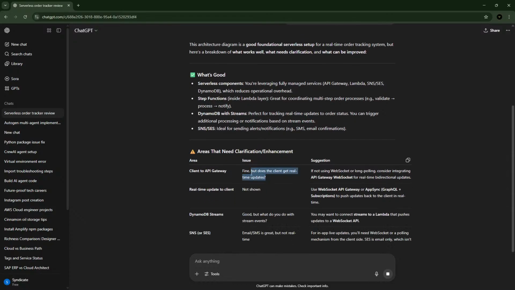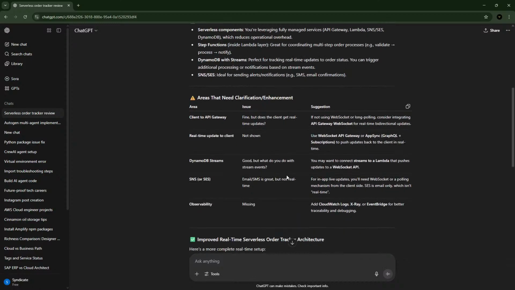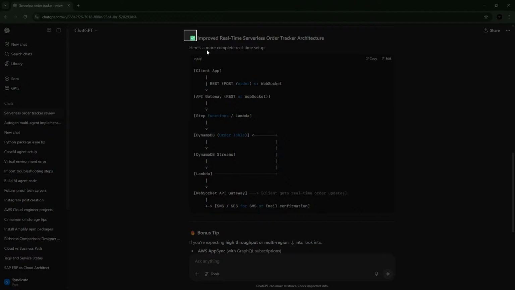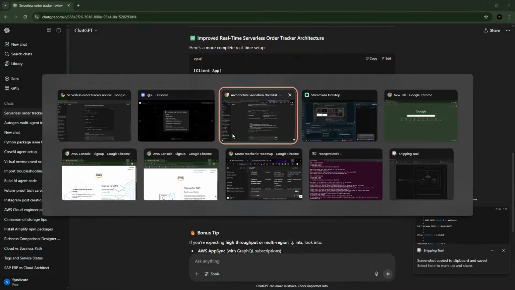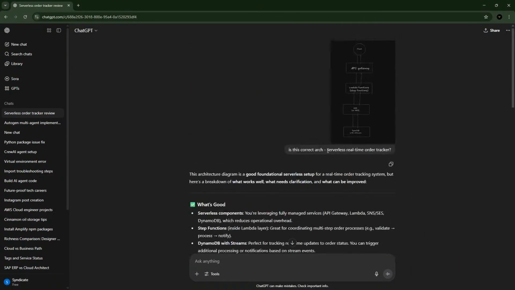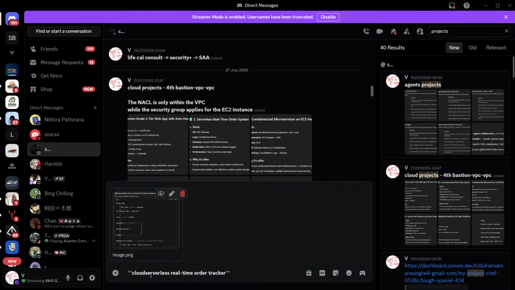Do you guys have any clarification? Does the client get real-time updates, right? Real-time updated client, good. But what do you do with the event stream, right? Stream events. Oh, right. So let me try to get this as a save over here. Let's go ahead and say serverless real-time order tracker project. Fixed architecture. Okay.